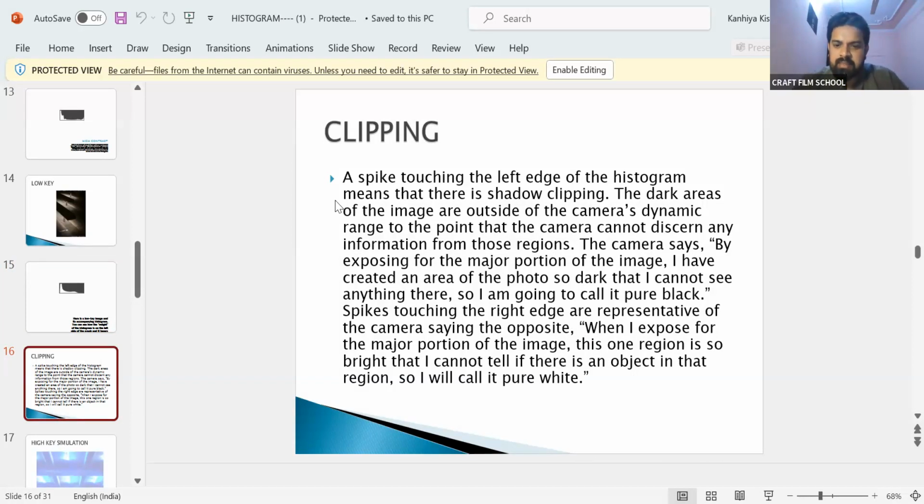Spikes touching the right are representative of the camera saying the opposite. When I expose for the major portion of the image, this one region is so bright that I cannot tell if there is an object in that region. So I will call it pure white.